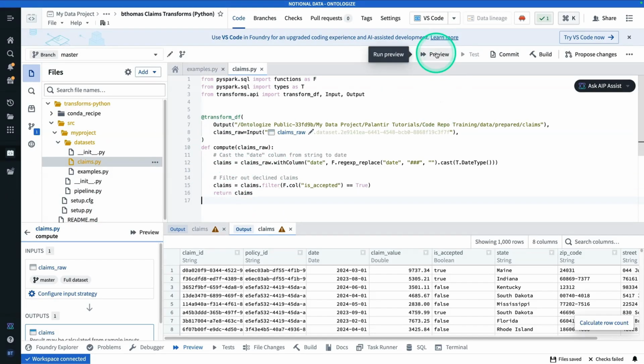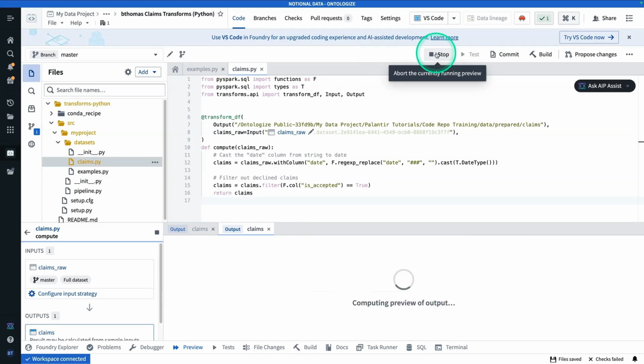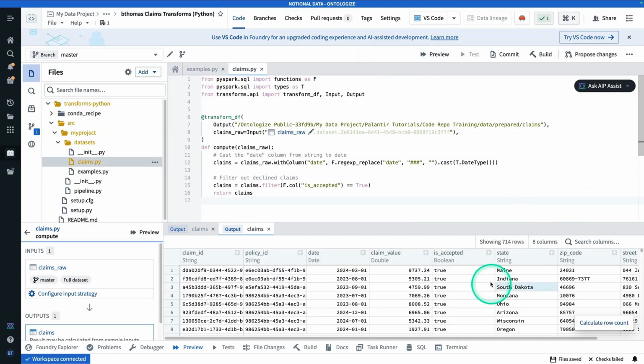And once again, we can preview and check this out. We should, again, have a corrected date column, and also we should just have rows where is accepted is true. One way that we can check this directly here in Code Repositories is to, in the preview, come down to the is accepted column.